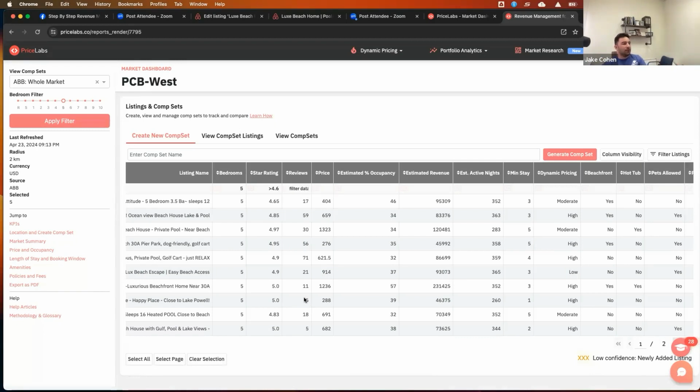Number of reviews. So we see here that this place has 5 reviews. This place has 5 reviews. We generally don't want to compare against places that only have a few reviews, because those places are probably priced a little low because they're new properties. So we're going to say we want to see more than 10 reviews.